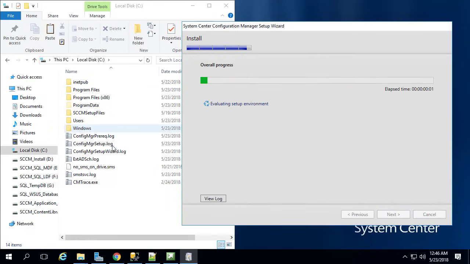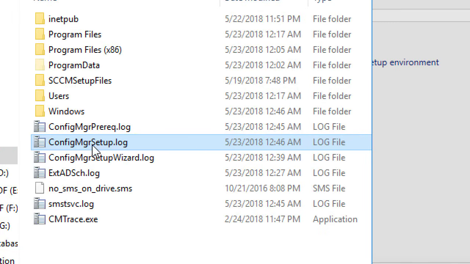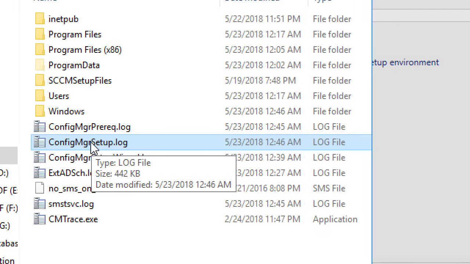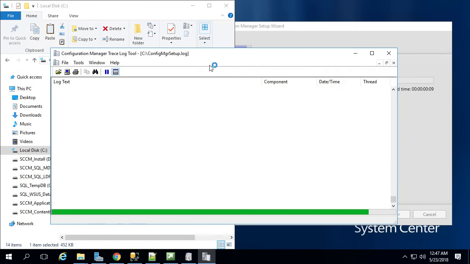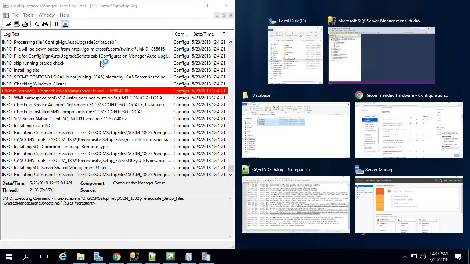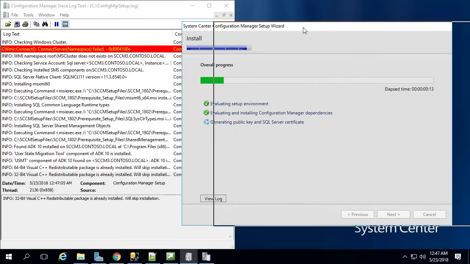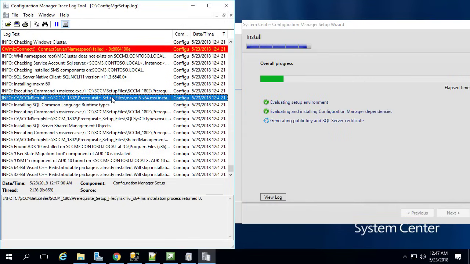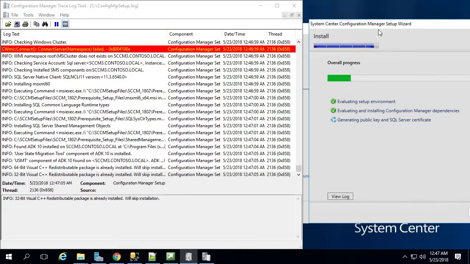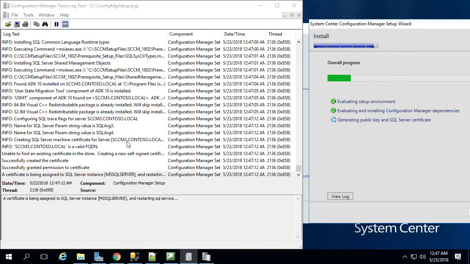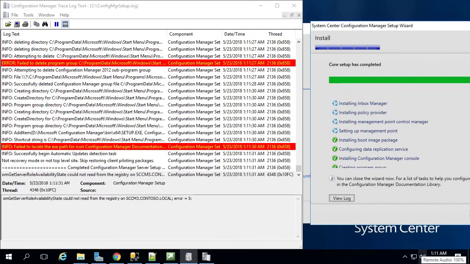So I'll go ahead and choose that now. And then on the root of the C drive, we're going to see this ConfigMgrSetup.log. This is where the core setup is going to happen. If we were to open this log file, I'll just snap it over to the left and have this up over on the right. This will show us what's going on in the background as we're performing the installation. So I'll go ahead and pause it while this completes.